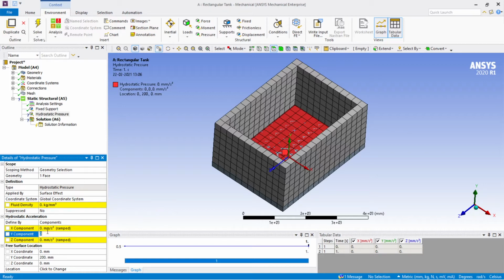So let us assume that there's a 100. Let's suppose there's a minus 50 mm per meter square. Minus 50 mm per meter square is the pressure. We'll just see what happens. Now I have to select the fluid density. So let me check that.